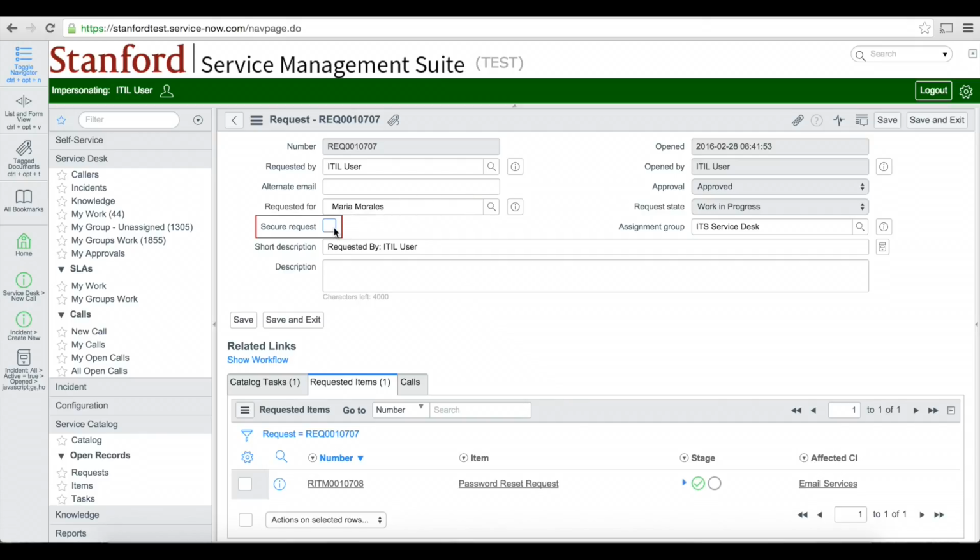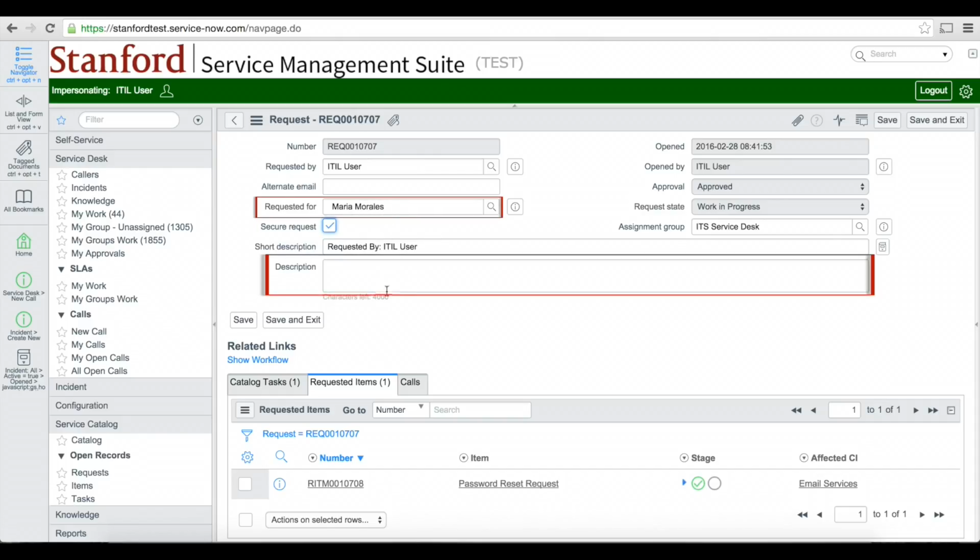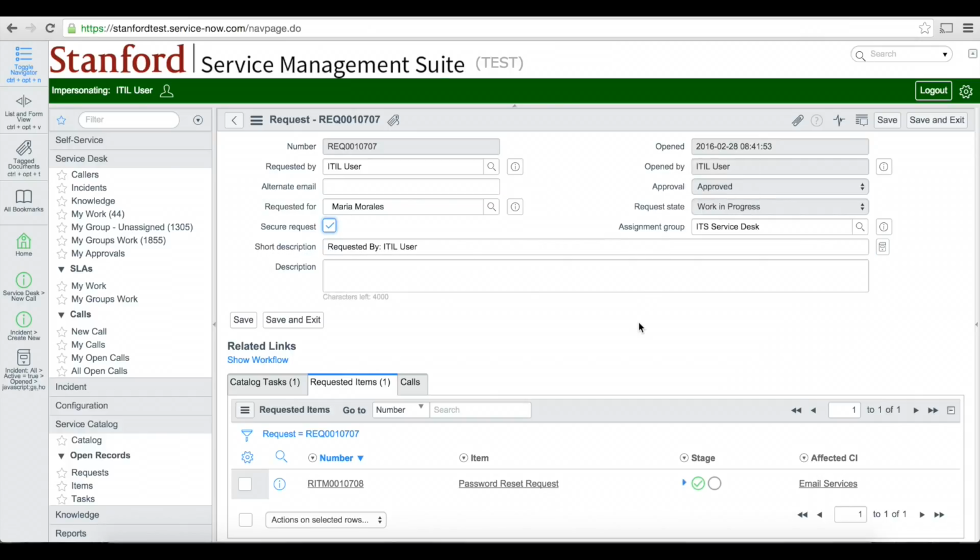Note the Secure Request checkbox on the request record. Checking this box will hide the Requested For user as well as the description field from fulfillers who are outside of the request's assignment group.